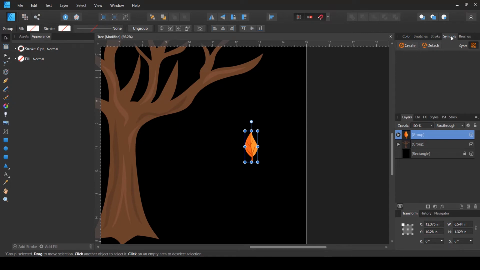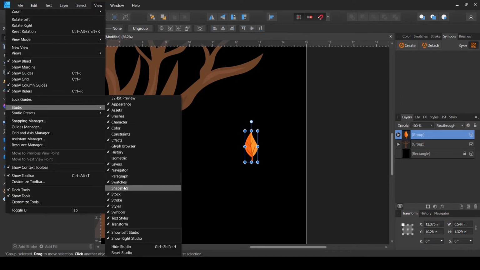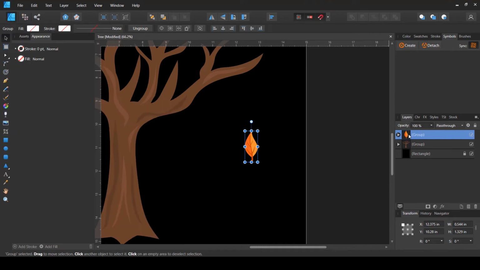At the top I have this symbols panel open. If it's not open for you, you can go to the View menu, Studio, and choose the option called Symbol. It should be here, yeah, this option, it should be ticked. So I'm going to select this group of the leaf and then press this button called Create.